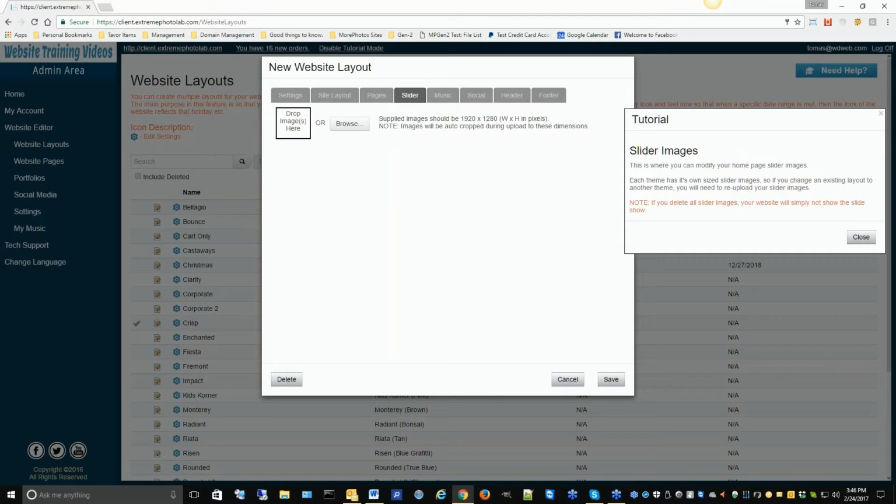Sliders. These are the images that show when you first arrive at your website. You can use as many sliders as you want, but I recommend 10 or less. Most people will not sit through more than that. The sliders are on the layout instead of being on the page because each layout may have different size sliders.